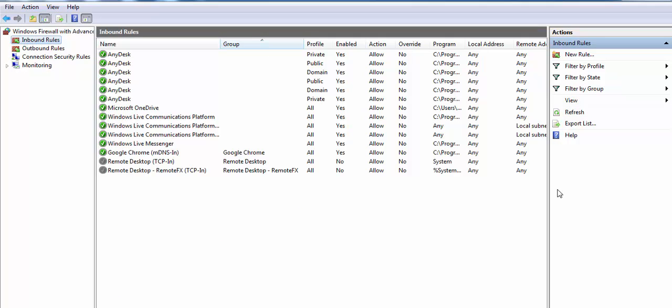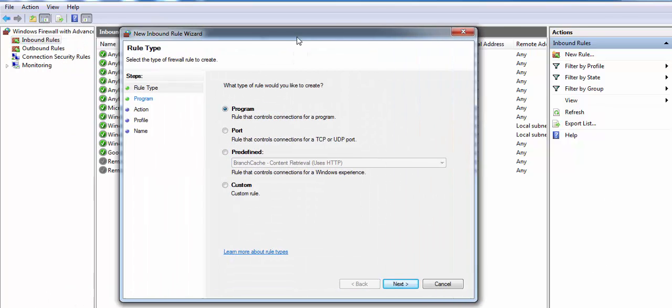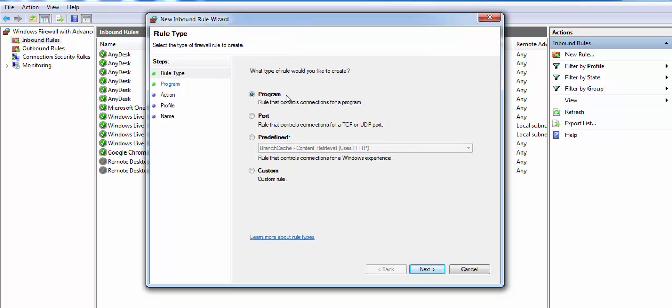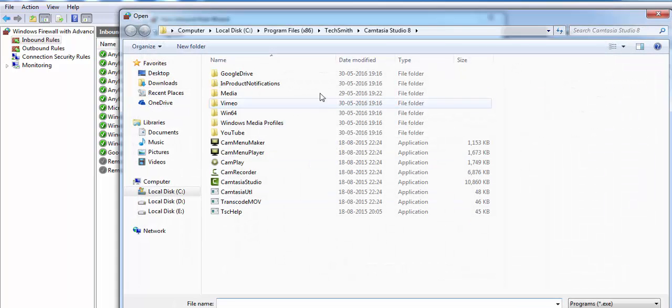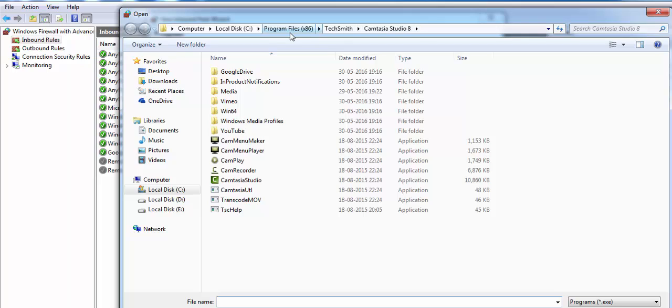Click on it. After clicking on inbound rules, on the right hand side you will find this option, new rule. Click on it and you will have a window like this. Here you have to select the first option, which is program, then click on next. Here you have to define the path, which is the second option. So click on browse and find where the program you want to block is installed.